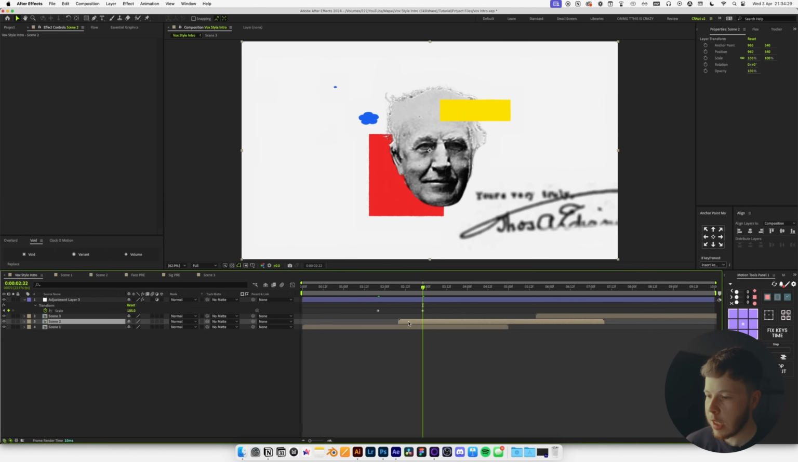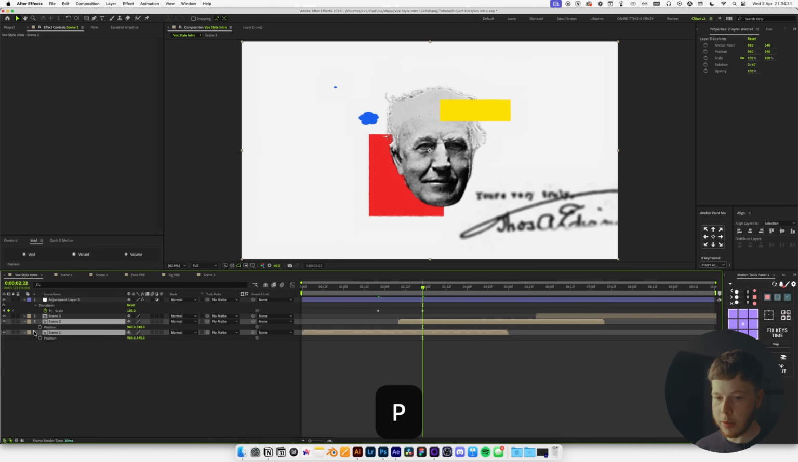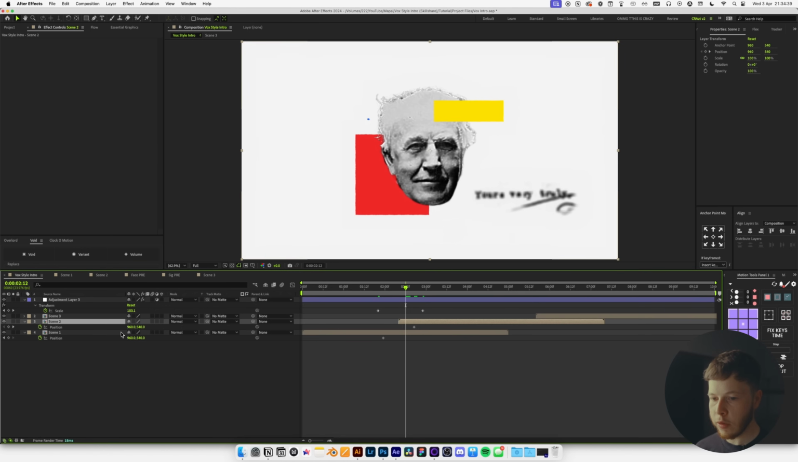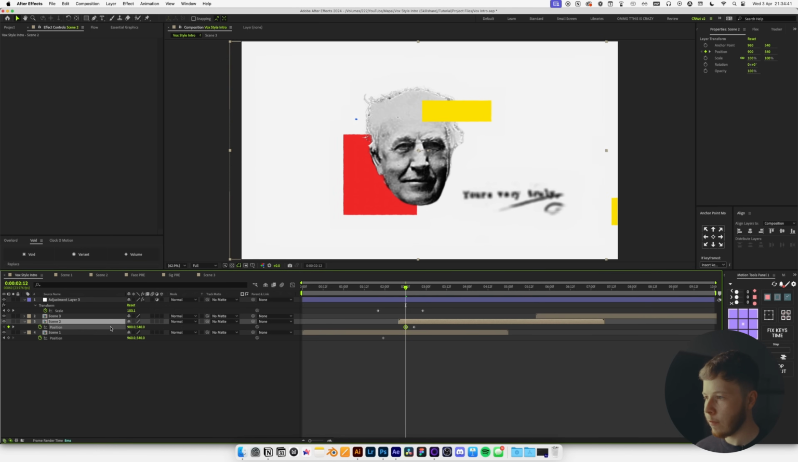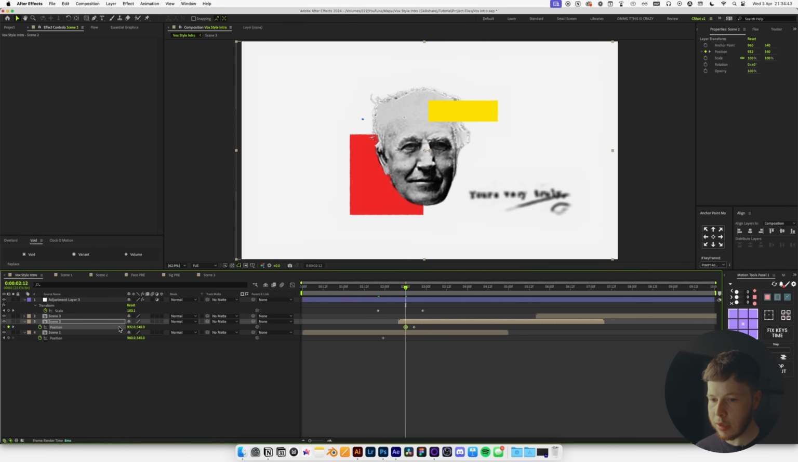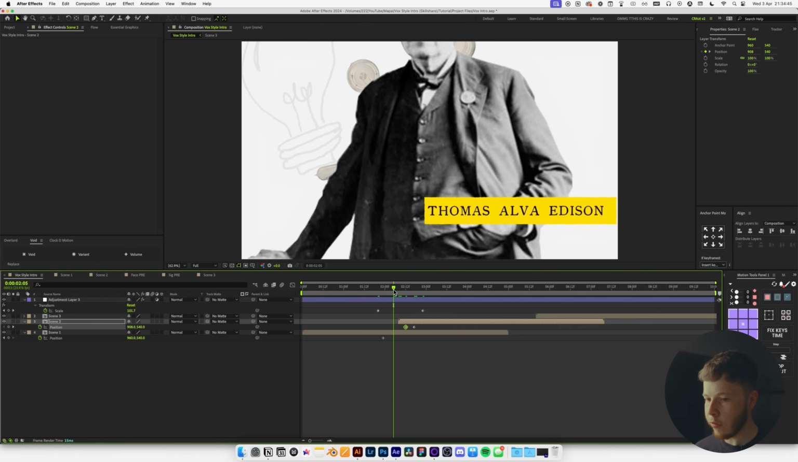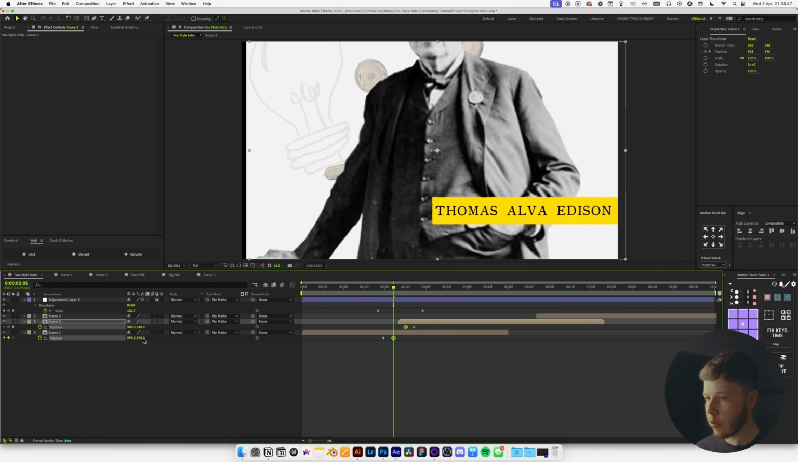And then I'm just gonna take these two and I hit P to open up the keyframes for the position. Let's just set that up right there. Move this one forward a little bit, move this one back a little bit. So with this one, let's move it to the left a little bit, just ever so slightly, a couple pixels. Move this one to the right a little bit.